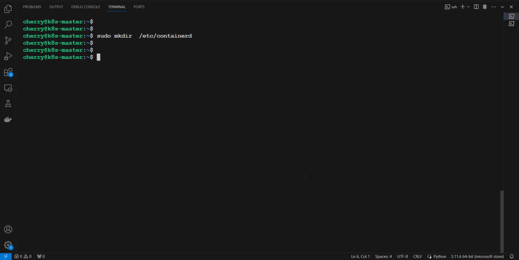Then I'm going to create a default configuration file for containerd. So I'm going to run the command sudo sh -c containerd config default. I'm going to save this to /etc/containerd.